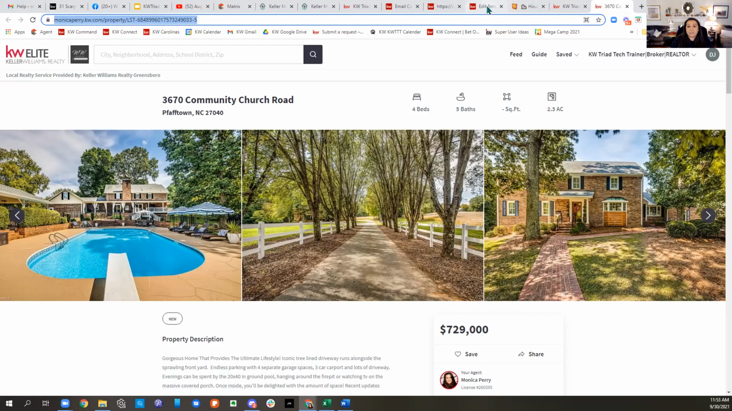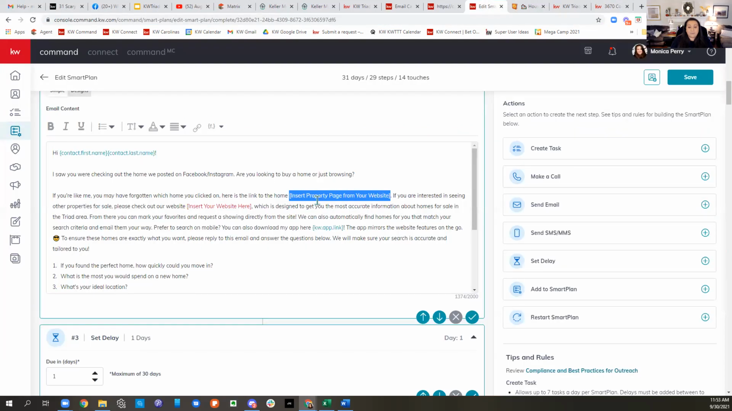And so in the smart plan, it says, if you're like me and you forgot what you clicked on, here's a link to the home. So you need to insert that link, right? You can't just leave it saying insert the link here. And then where it says insert your website, you need to put your website dot kw.com in there. So you have a few edits that you need to make.